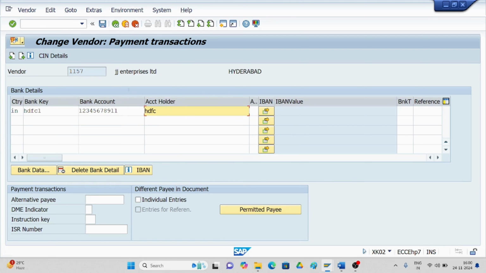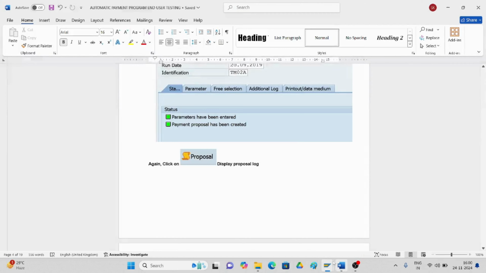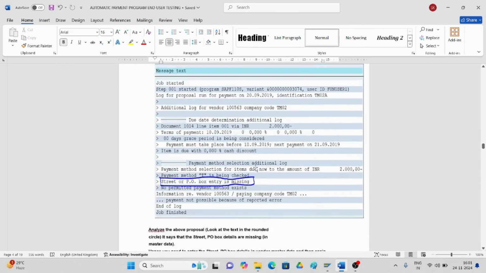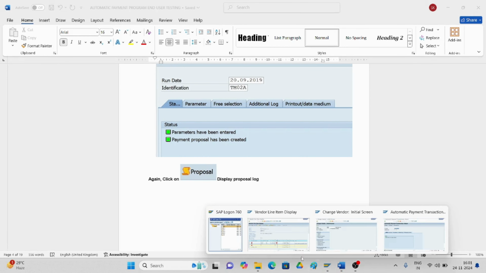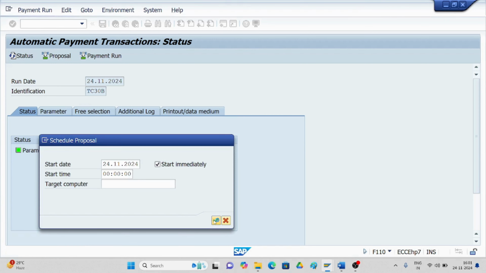So here I have given it. I want to save it once. If you see here, the changes have been made in the document. What you have to see is, you have to give it like this, and it has come. So I have entered the bank details, and the next step is again we have to create a new proposal, and we will be creating the new proposal.